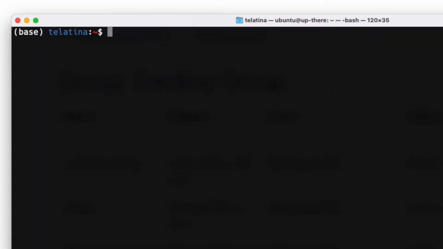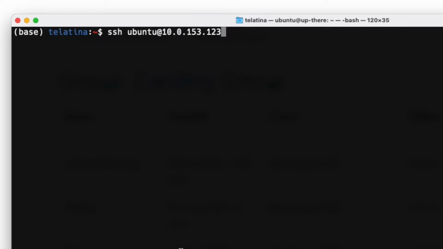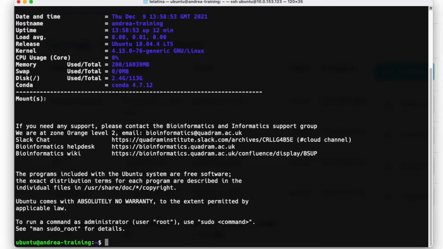The command from Mac or Linux will be ssh username at IP address. We don't need to specify the key file because if it's in the default location, it will be automatically selected. Since it's the first time we log into this server, we have this prompt and we need to type yes to continue. It will be only the first time. And we are in. Now, as you can see, my username changed from my name to ubuntu, and I'm in the remote machine.